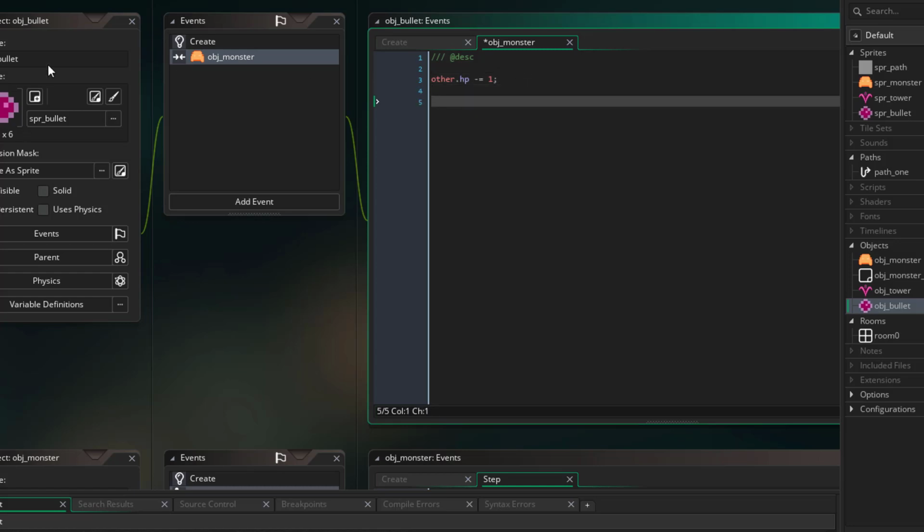And we also want the bullet to be destroyed so it doesn't just continue through the monsters. So here we use instance destroy again, and this will destroy the bullet. If we typed other here, again, that would destroy the monster, but we don't necessarily want to do that because it's already got code to destroy itself when it's got no health.